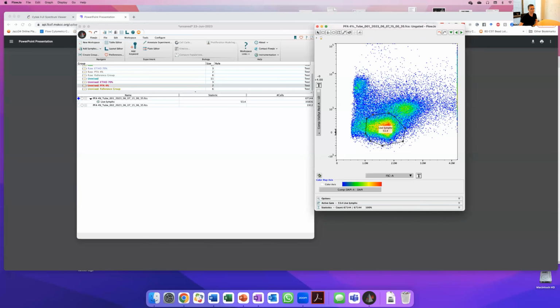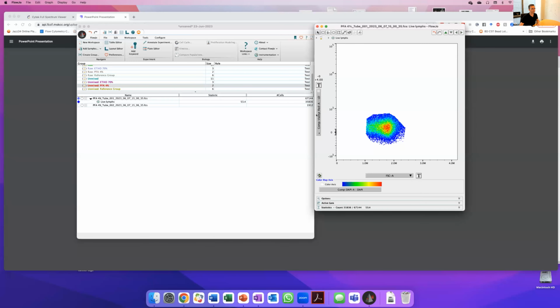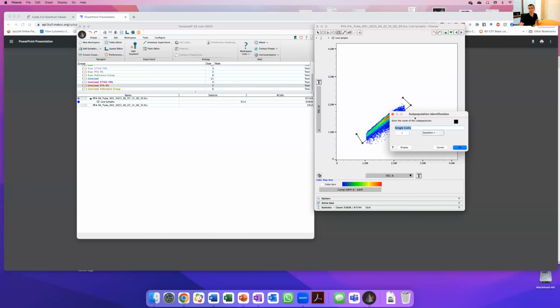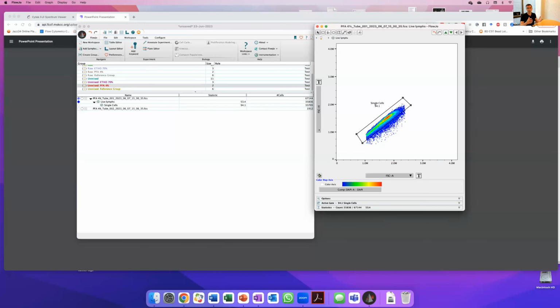lymphocytes, right? So now I double click here, and I'll do the forward scatter. Let's do forward scatter height versus forward scatter area, and now we can eliminate anything that increases area but doesn't increase the height also. Those are aggregates, right? So single cells, great. And here you could be more or less stringent. It depends really on the type of analysis that you do.